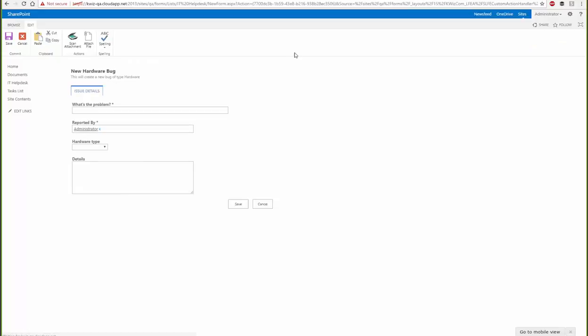Let's say I will enter something that the mouse is not working. As you see again, I only see the issue details. Remember just a few minutes ago, I showed you the out of the box form. I had the issue details and the resolution details tab. We told it that when a user opens a bug, they don't need to look at that tab because it's not relevant to them. So they only see the issue details. I don't see the category anymore because my custom action already pre-populated the category field. So we already know it's a new hardware bug, so I don't need to have the category hardware or software anymore. I simply have to select the hardware type.